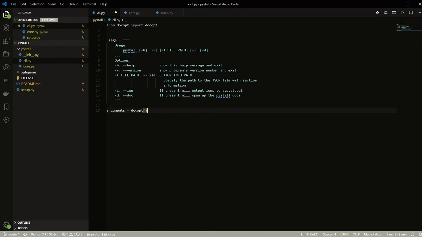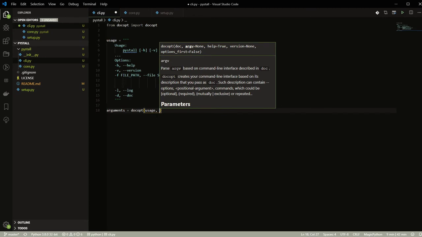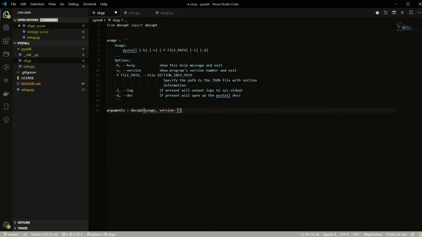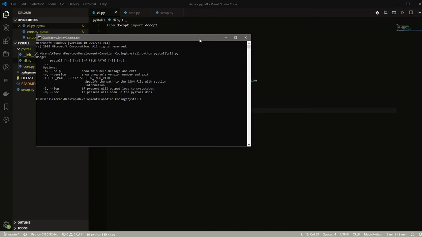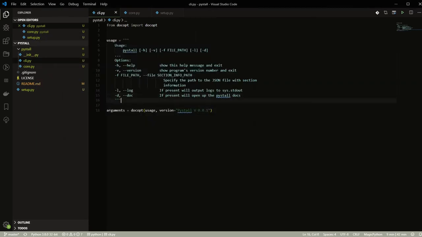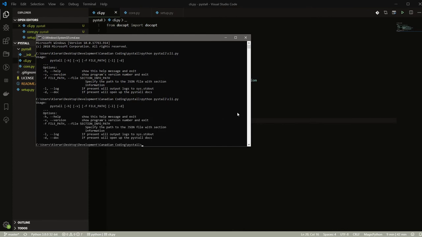So, now that we have that, we need to actually pass it. So basically, all that I've done here, let me just do this really quickly. So we have usage, and then we're going to want to have version. And then you want to have Pystall V0.0.1. Okay, and so then what this will actually do now is if I go ahead and just do python Pystall slash CLI.py, it will just show me this usage doc. But if I print the arguments, what you'll see is that when you actually, let's just do, I don't know, dash L, for example.